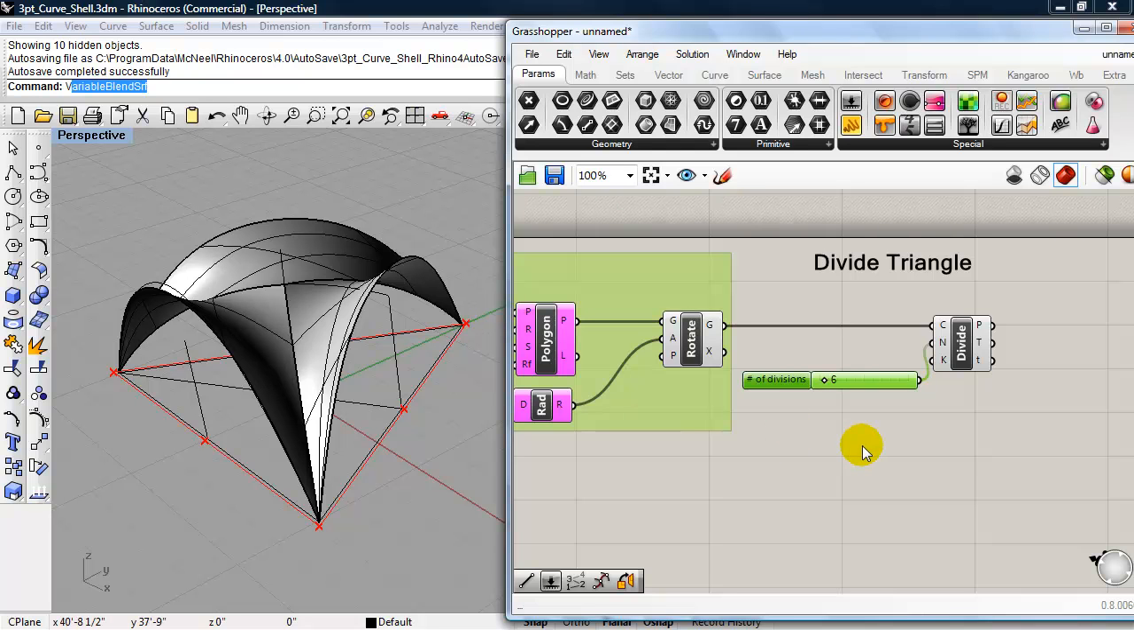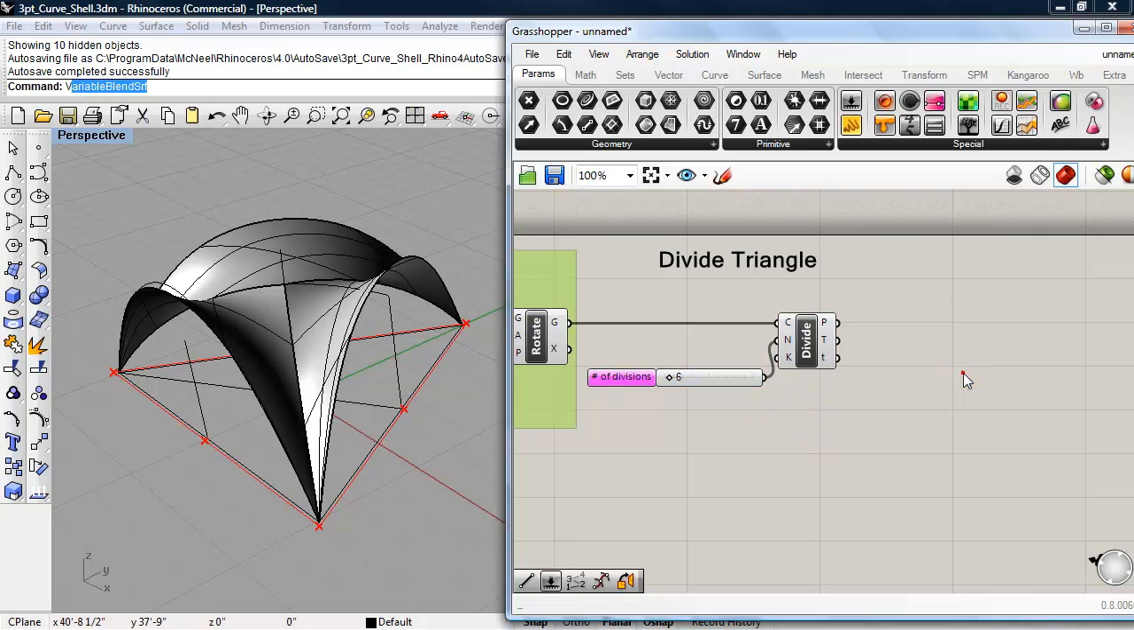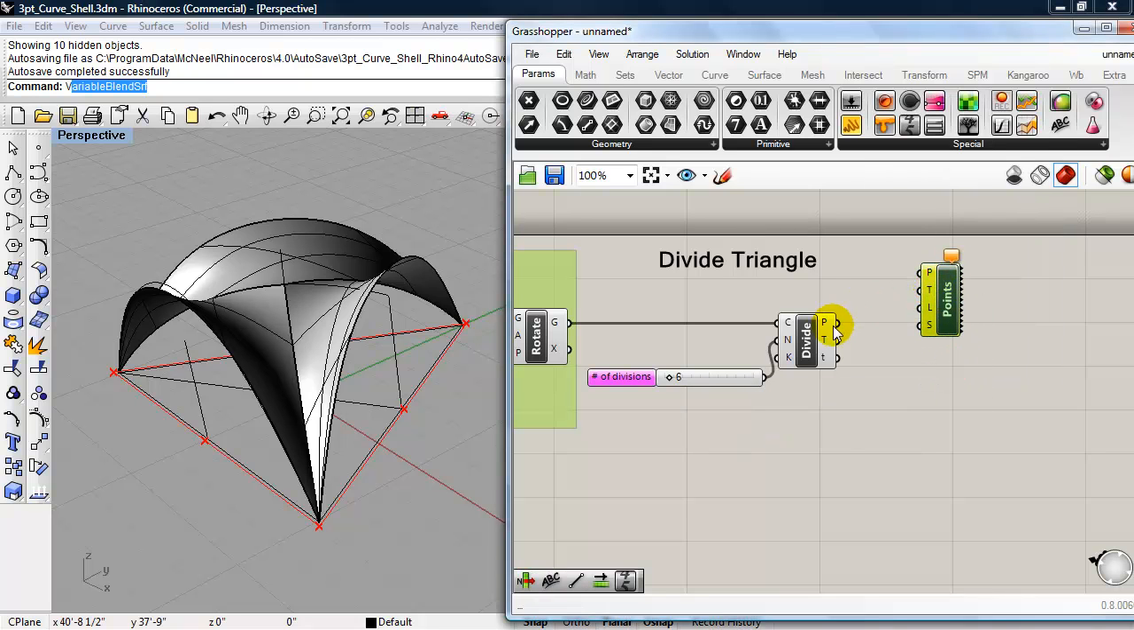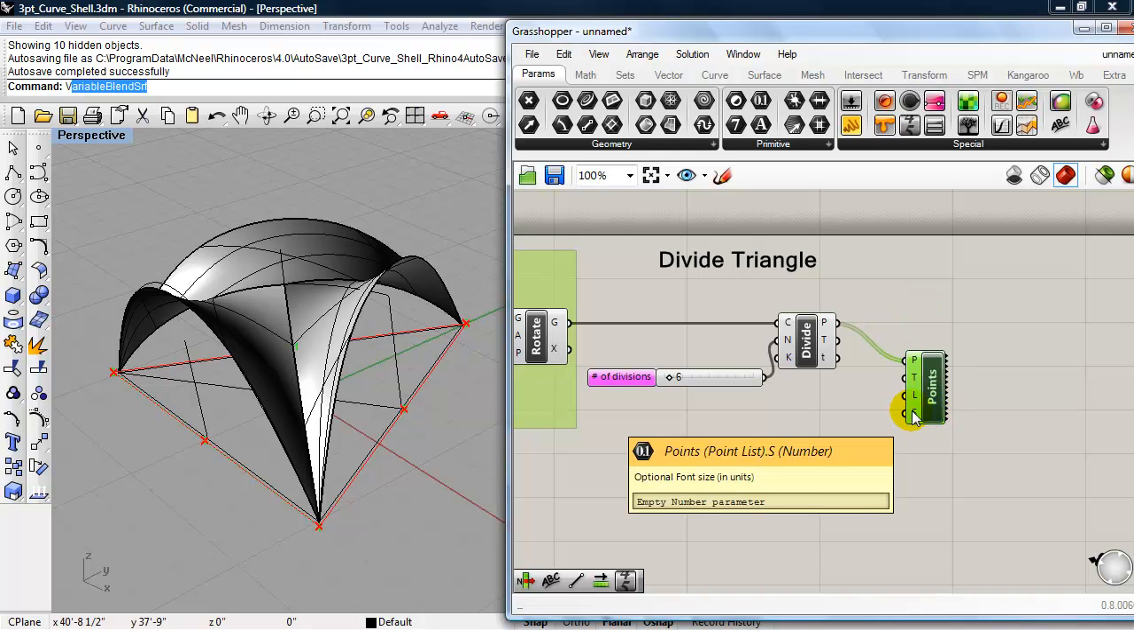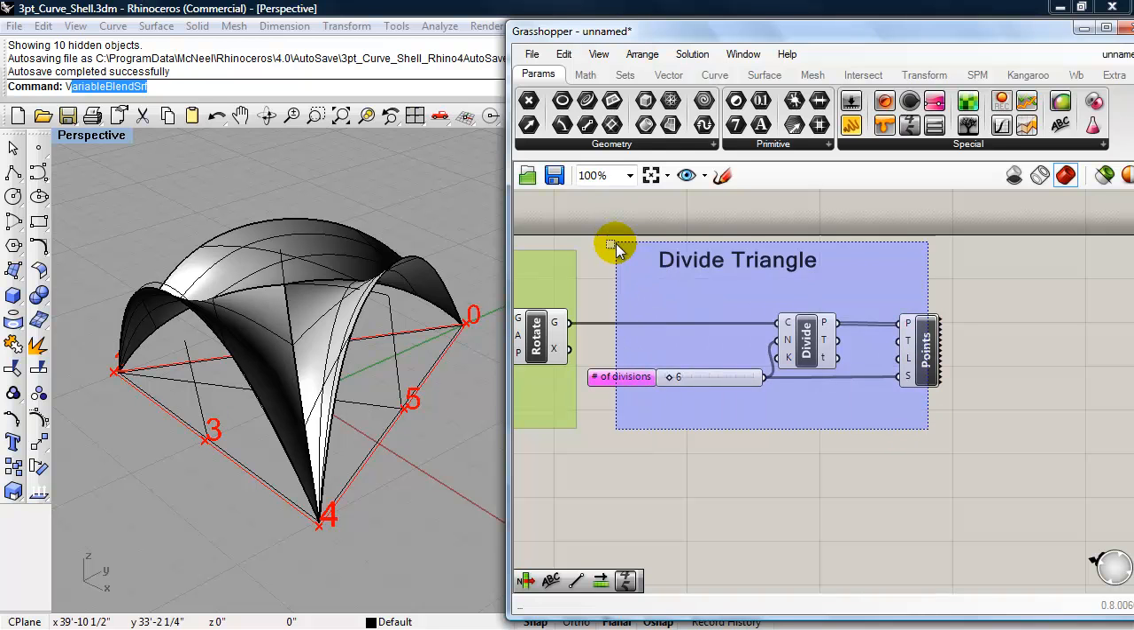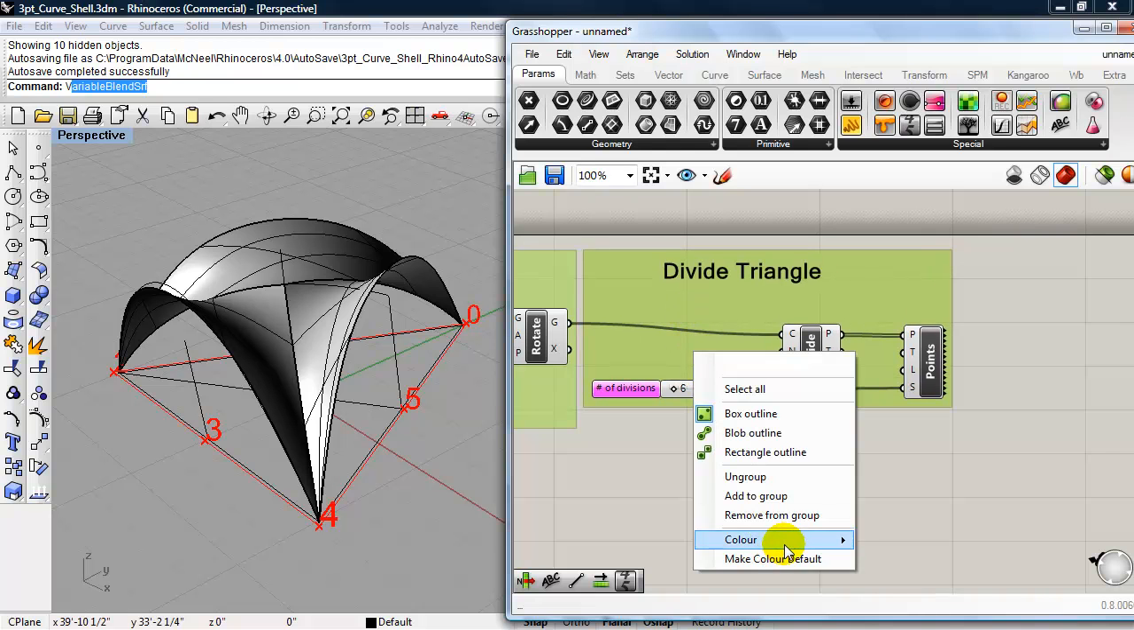Now I'm going to call out those points so that I know how they're labeled or numbered inside Grasshopper. So I can do that by bringing out a point list, and I'll plug my points coming out of the divide component into the P for points, and this should display numbers on those points, but it needs something to control the font size. So I'm just going to reuse this number slider here. Okay, and now you see those point numbers: 0, 1's hiding back there, 2, 3, 4, and 5. Okay, so this is our divide triangle. Go to Control G and group this together. Change its color.